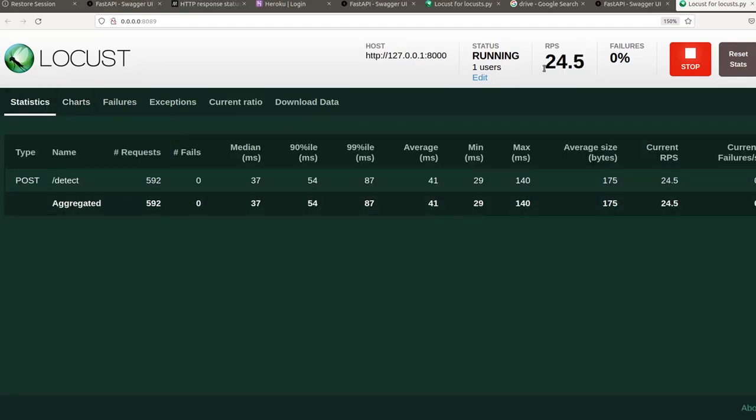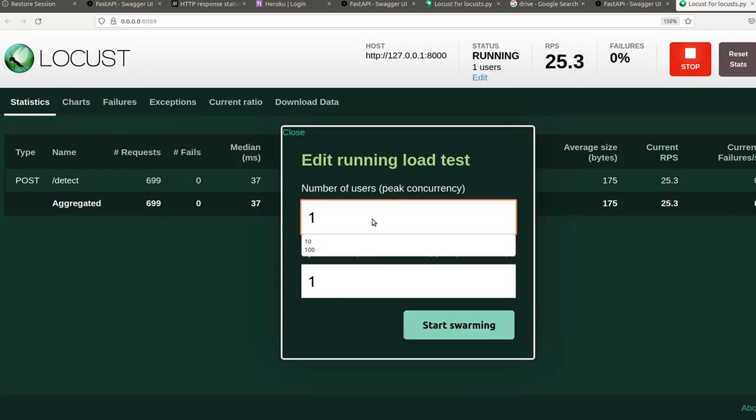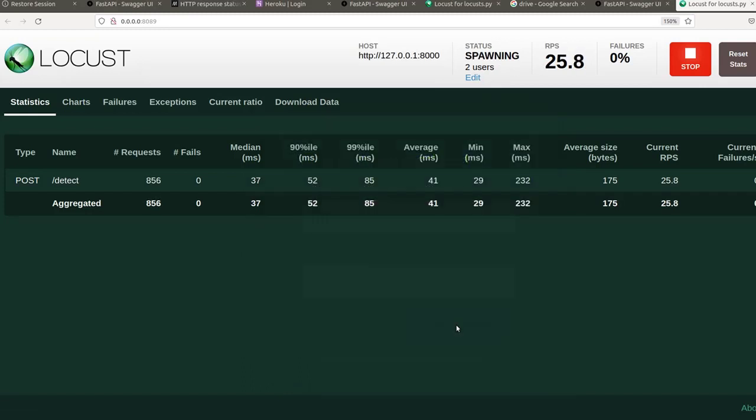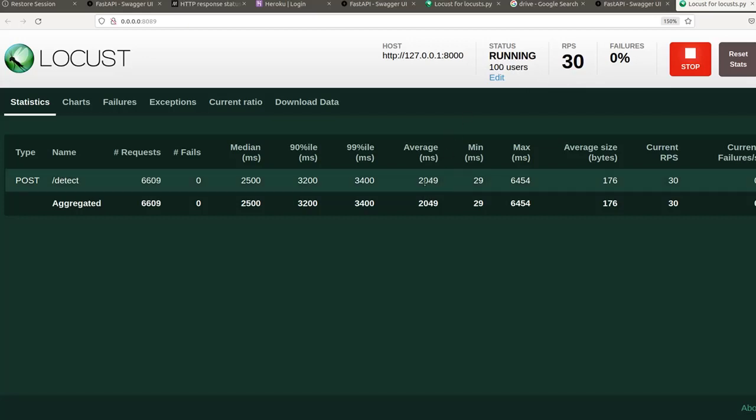Okay, so we've seen that. Just wanted to check the number of requests per second. Let's get back to this. Let's say we want to have 100. So let's get to 100 users accessing this locally. Now we start, then see, it keeps increasing. There we go. We have 30 requests per second for 100 users, and every user gets an average of 2 seconds to receive their responses. And that's it for this section on load testing.